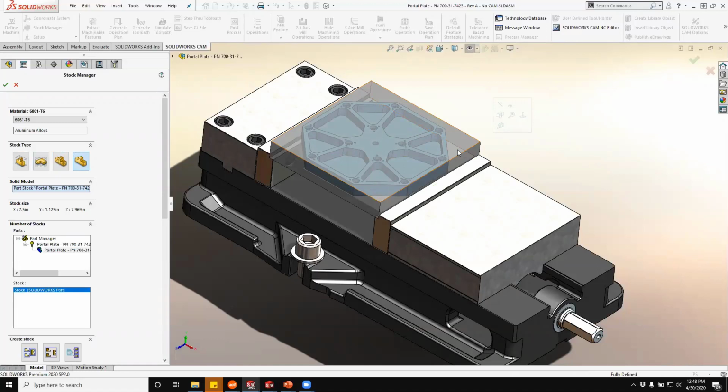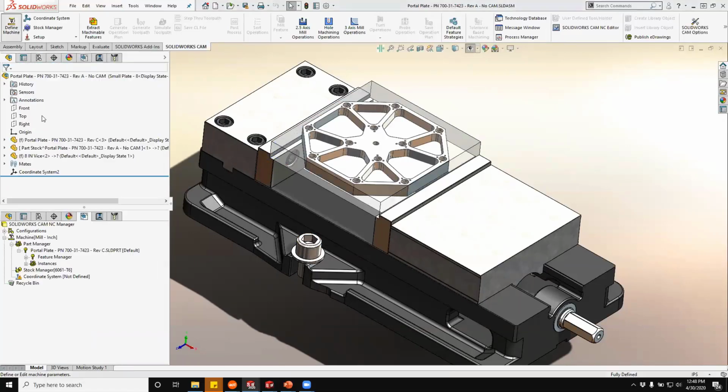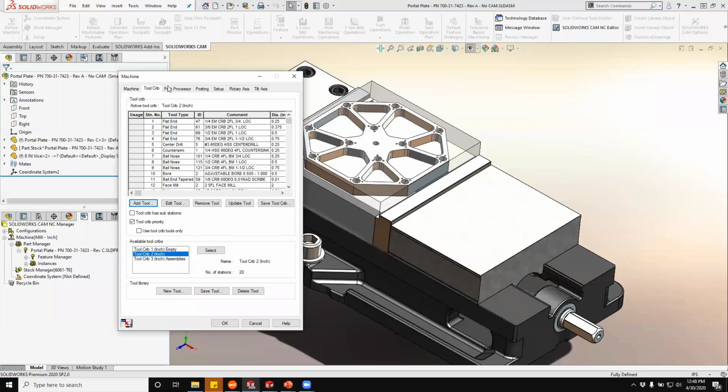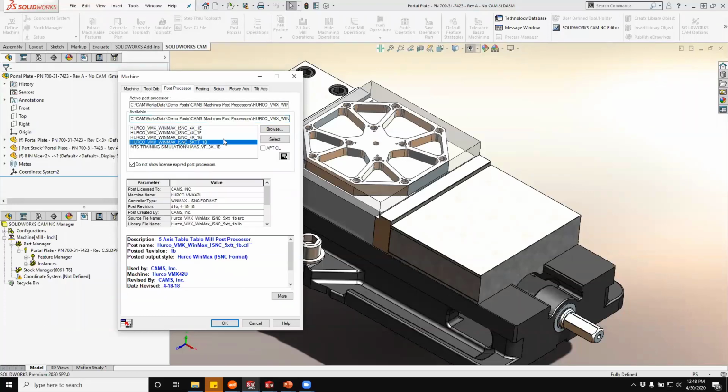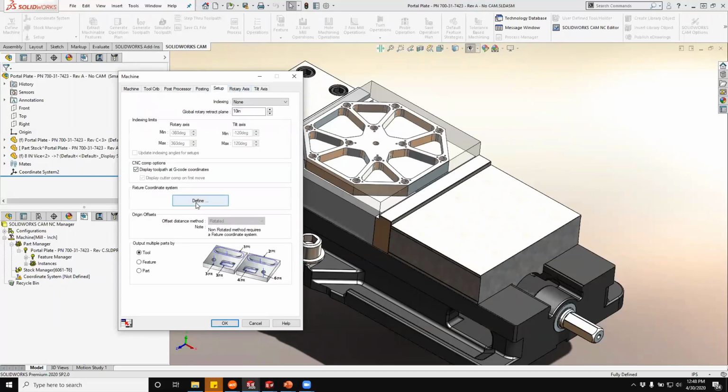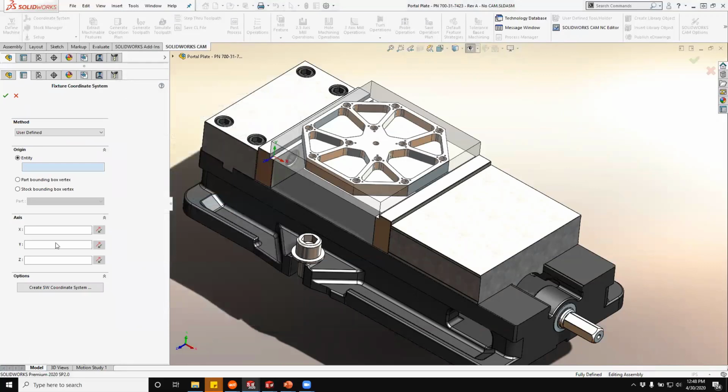If we think back to that example I just showed you a moment ago, I actually have a stock that shows what I have left after I machine that first side. And then it's very easy to display that for the second side as well. So we say okay to that. If we go in and define our machine, we're going to cut this again on our 3-axis mill. We'll take our default tool crib, we'll take our post processor, and then for our setup, we want to give it again a direction of machining.